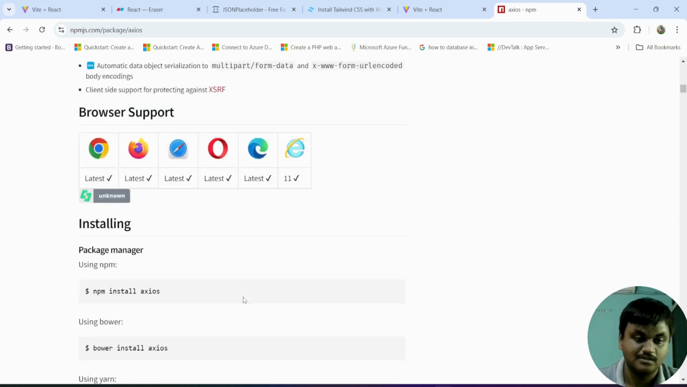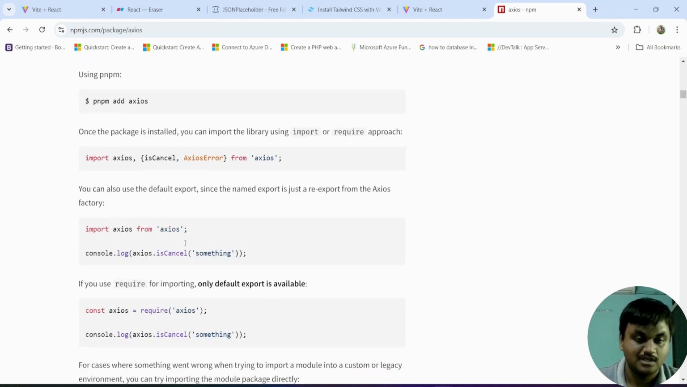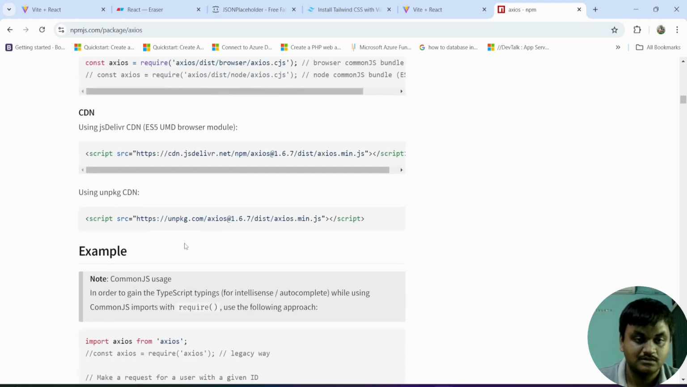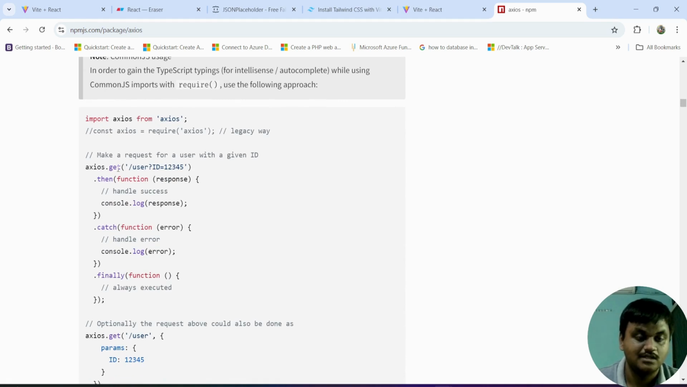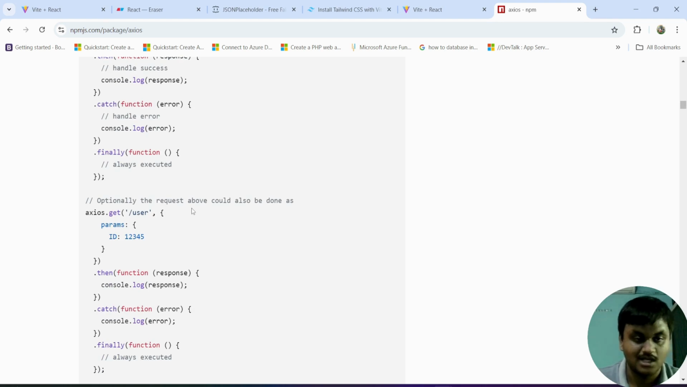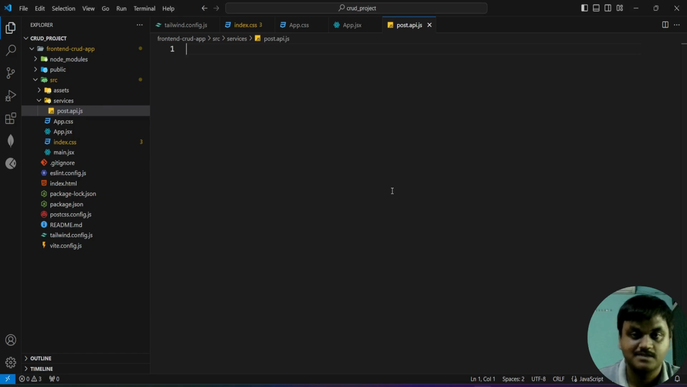You can refer to how to install and how to use it here. We have discussed the get, post, put, and delete methods. Like this we are going to do, but somewhat differently in this application. For that, in the services folder I have created post.api.js.